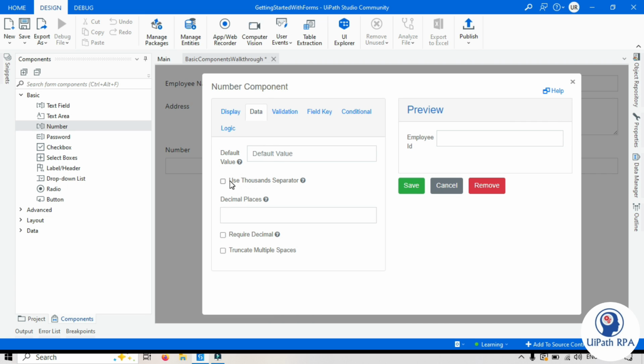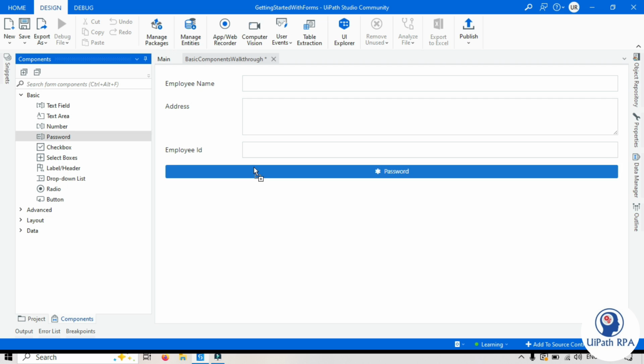Now here in the data, there is one more feature that we have, use 1000 separators. So let's say you're going to enter some price and for 1000 separators, you want to put a comma, you can do it like that. Let's say you're going to put 1000, 10,000, so comma will be used here. For employee ID, I don't want to use this separator, so I can remove this. Okay. We have decimal places as well. You can enter decimal places 2, 3, 4, 5 like that. If you still want the required decimal, you can check this checkbox. Now let's save it.